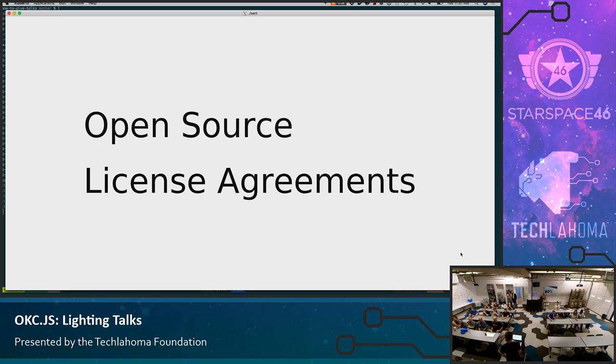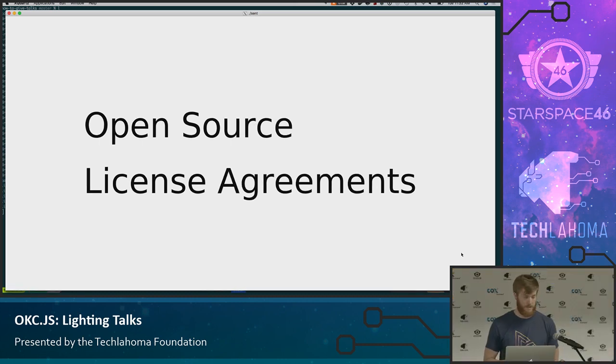Today we're going to talk about license agreements, and I didn't mention this in the talk title, but specifically we're going to talk about open source license agreements. There's hundreds of license agreements out there, and we're not going to talk about all of them. We're only going to talk about 5 today, but they're the big ones. They're the ones that you've probably heard about, or at least heard of some of them.